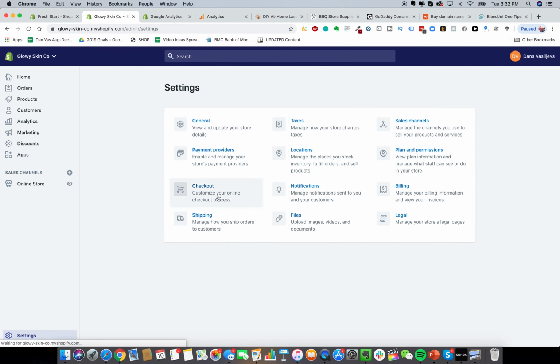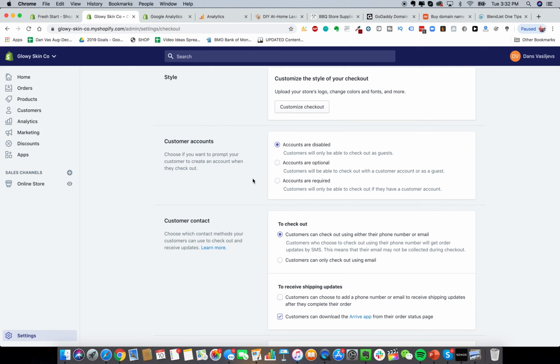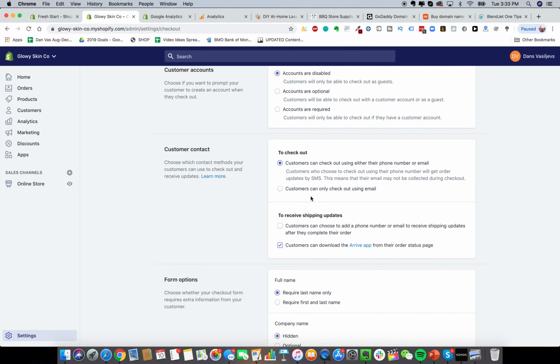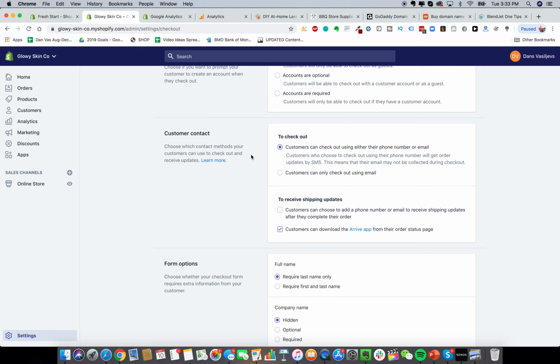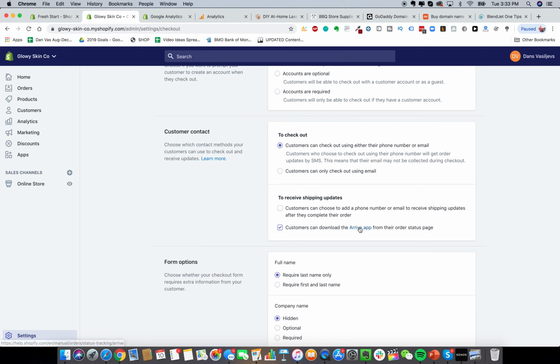So now we're going to click on checkout, and we're going to customize the checkout options here. For customer accounts, here it says choose if you want to prompt your customer to create an account when they check out. So accounts are disabled. There's no need, in my opinion. Customer contact: choose which contact methods your customers can use to check out. So click on this one, either the phone number or email. You have to choose this option if you want SMS Bump to work, which is the app that we installed that follows up with them.